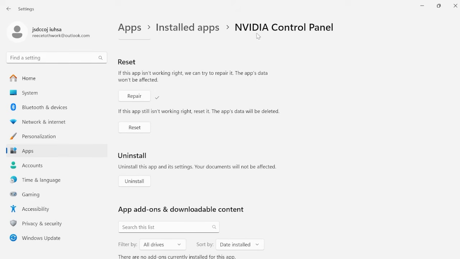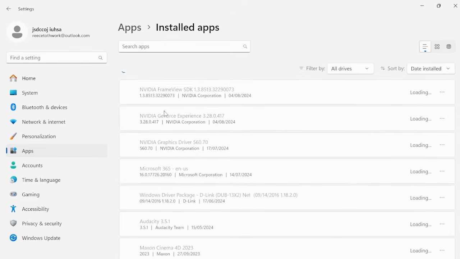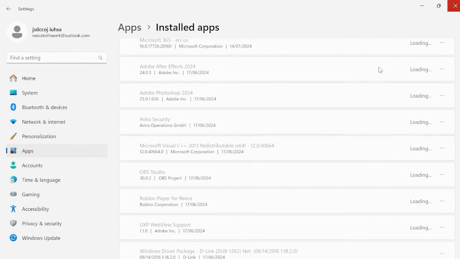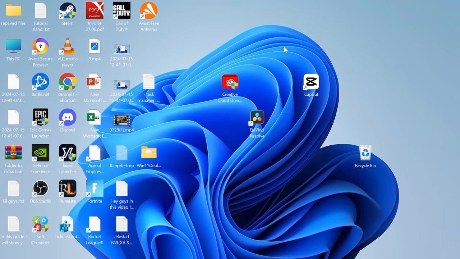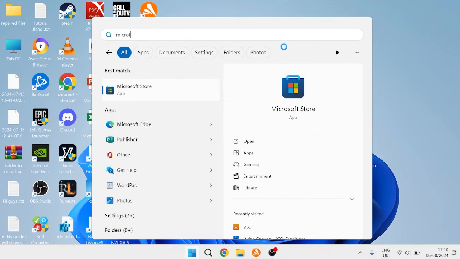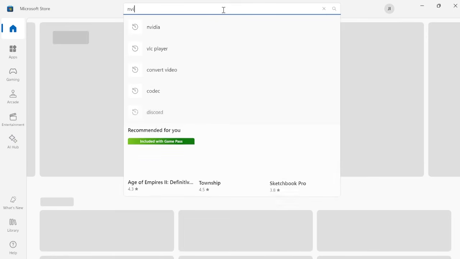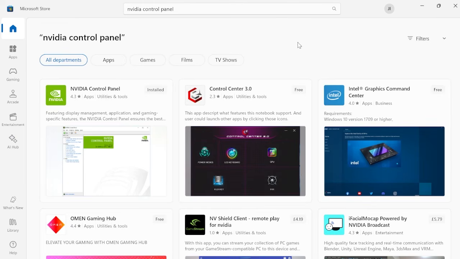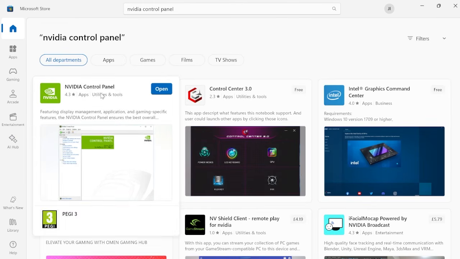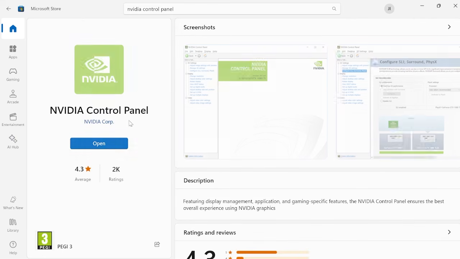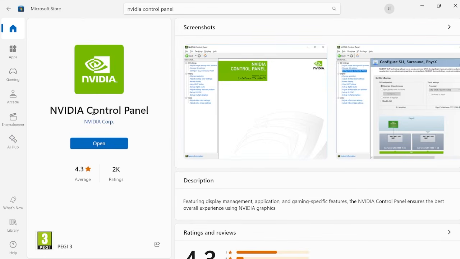Now if that still doesn't work, or you don't have the NVIDIA Control Panel inside of your applications here, the final thing you can do is just head over to your start menu and search for Microsoft Store, come over to the store, and then from the search box at the top we can just search for NVIDIA Control Panel, and then you can simply try re-downloading the application from here. As you can see, I already have it installed, so it won't let me install it again, and once you've installed it, that should have now fixed your issue.